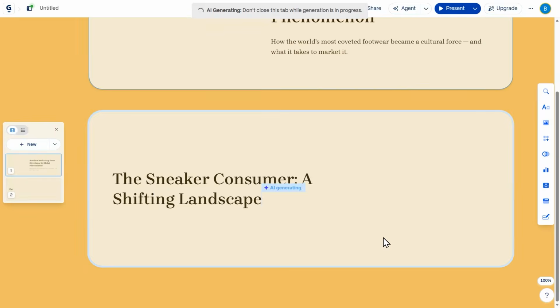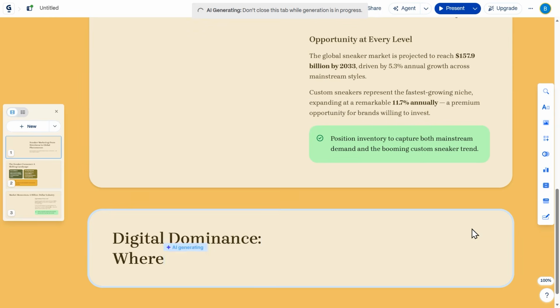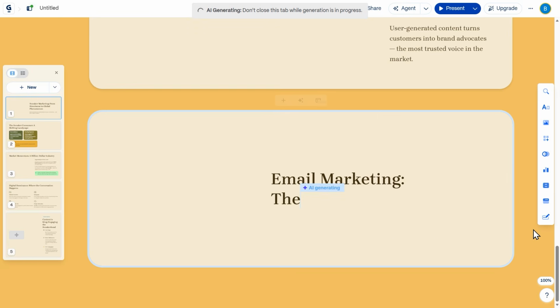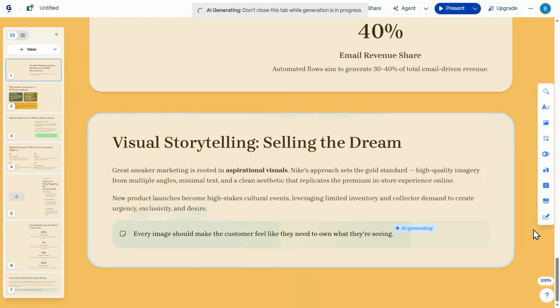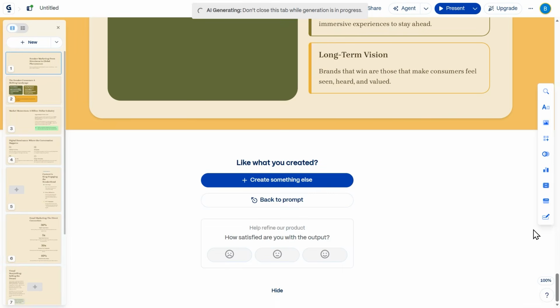Honestly, the biggest thing I noticed is how fast everything is. Like, you go from idea to finished presentation in minutes, and it doesn't feel like a rough draft. It actually looks polished right away. Of course, you might still tweak a few things, but compared to starting from scratch, this is way easier.